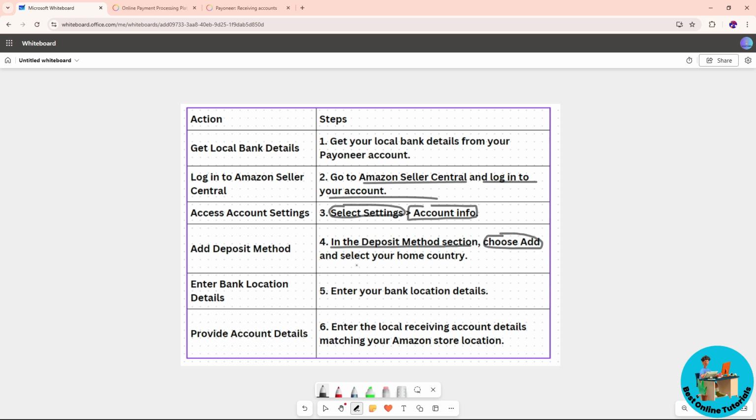And after that, select your home country that you are currently in. And from there, enter your bank location details, which is the bank from your Payoneer account. And after that, enter the local receiving account details matching your Amazon store location. And from there, guys, you should be able to add the Payoneer account to Amazon seller. So provide the necessary information in order to proceed and to make this work.